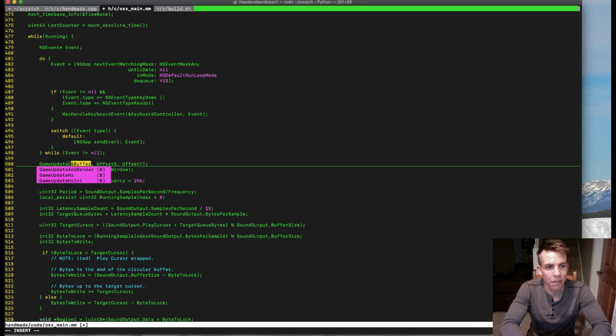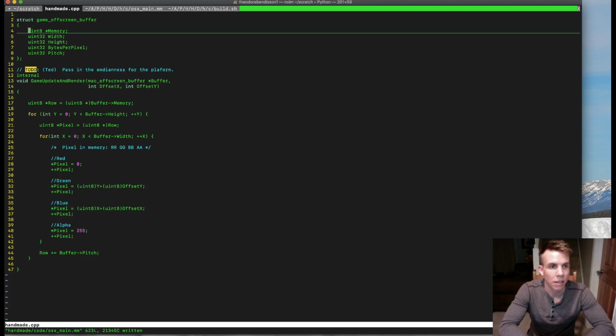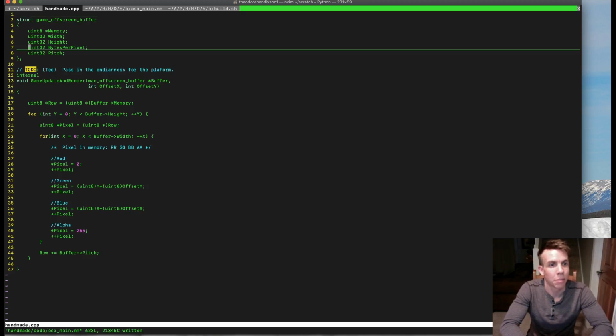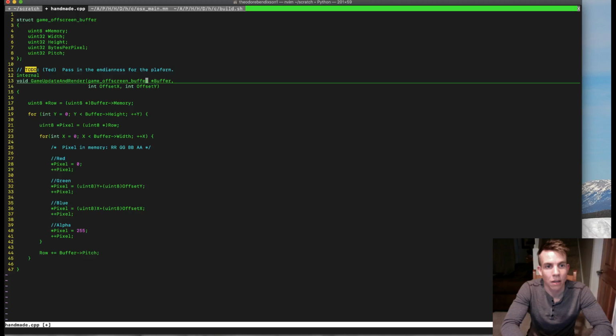Game update and render, that's just the same function. That function should be available now to us because it's defined in this handmade.cpp file. And all that's going on is, we don't want to pass a Mac off-screen buffer, we want to pass a game off-screen buffer. And so we'll do that. So we pass game off-screen buffer, and then it's just going to do pretty much the same thing here.